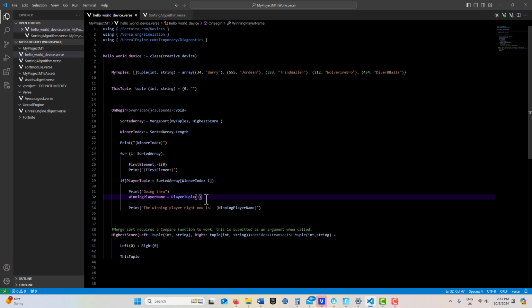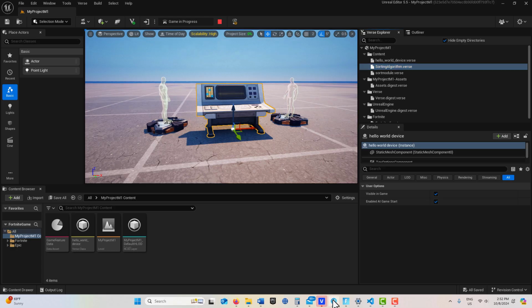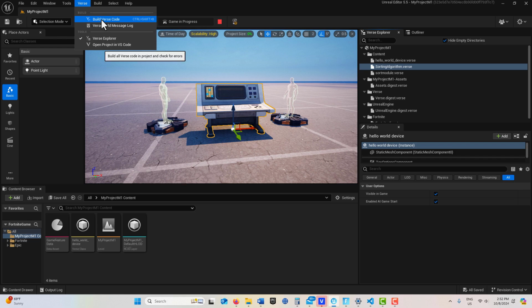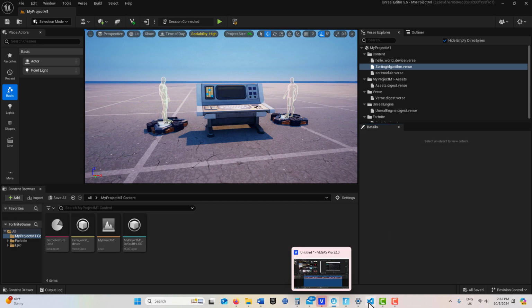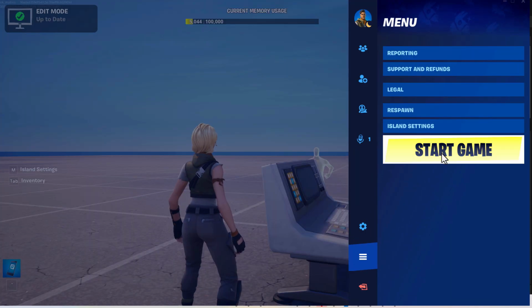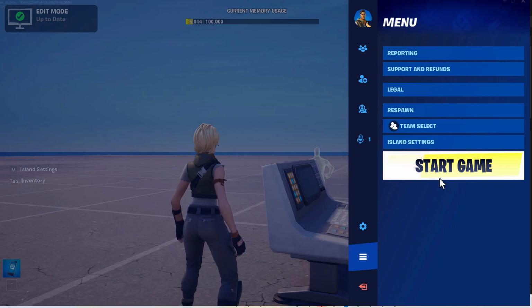We're pulling out the player's name from that second element in the tuple, which is the string, which is the name. I want to show you that this works, right? So according to this, Jordine should print out as the winner. And so let's see if that's what happens. So we'll go into Unreal Editor, we'll go Verse, Build Verse Code. According to my theory, what should happen is it should print out Jordine as the winner. So let's jump in here and go Start Game and see what happens.